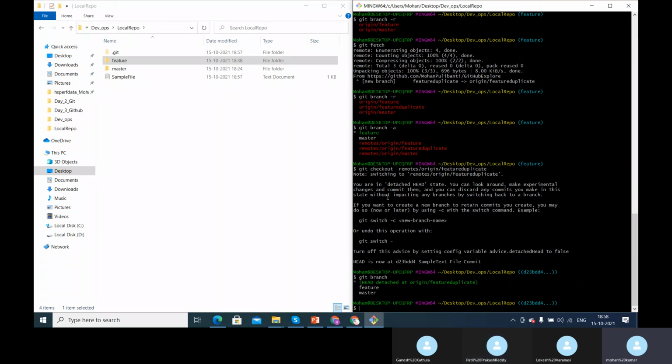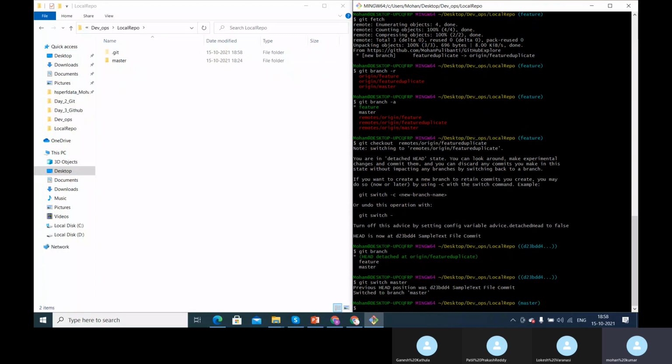Just to show that, if I check out to this particular remote tracking branch, I'm getting whatever I want to get. But this is not how we do it; there is a different approach. I'll tell you that. So now I'm simply switching to master again, git switch master. So I switched back to the master, and again I got only master files in my local repository.